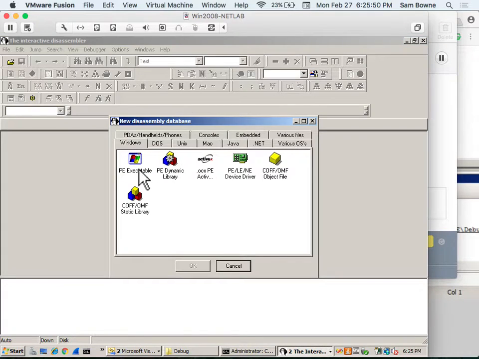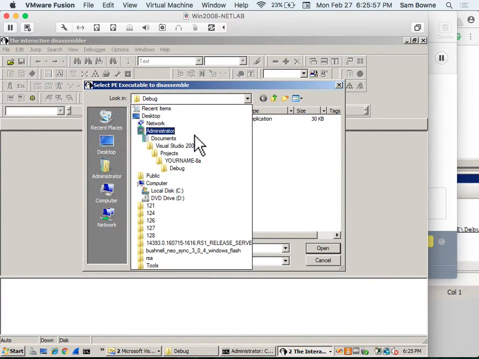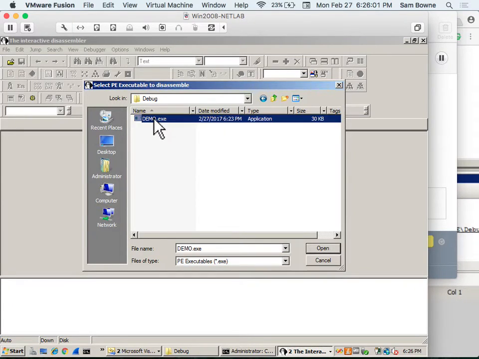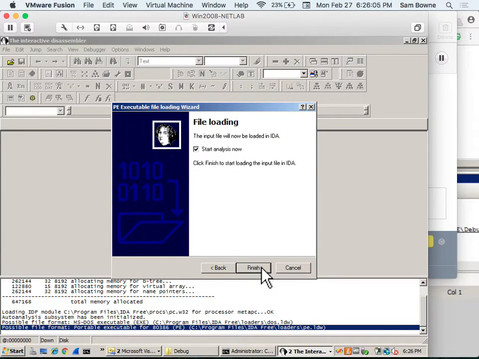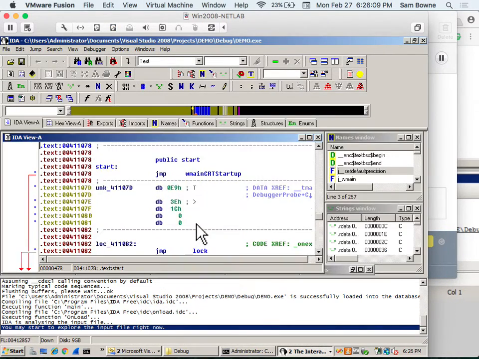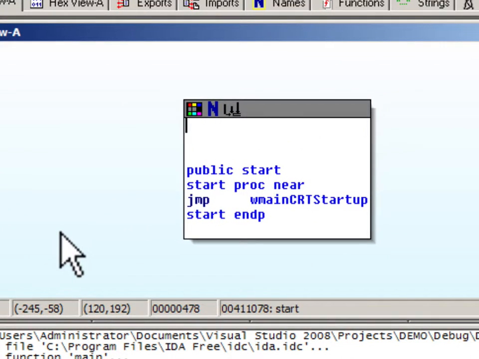Now I want to open that file. It's a PE executable, like every Windows executable, and I just have to find it. It's here in this whole mess, projects, demo, debug, demo.exe. Okay, now, remember IDA Pro has to actually do a lot of work to disassemble it, and even make some guesses to disassemble it, and I have to agree to all that. And when it's done, I get this nonsense here where I just see a start routine that doesn't go anywhere, which is normal. This is the way Windows works.